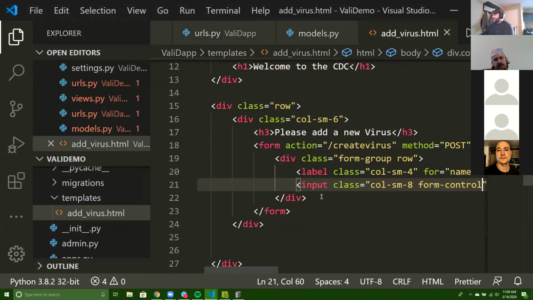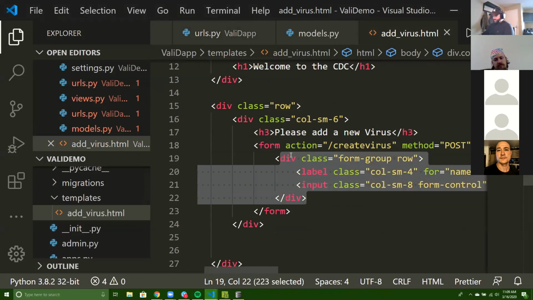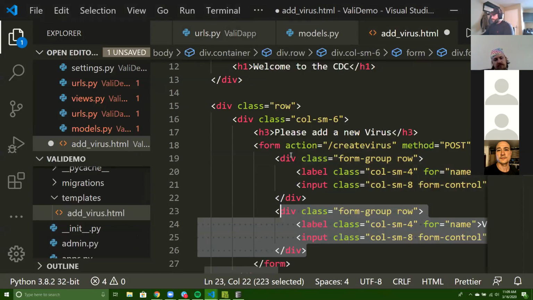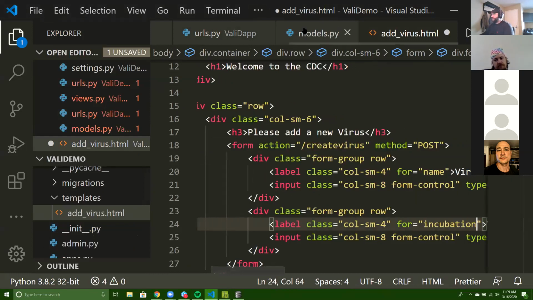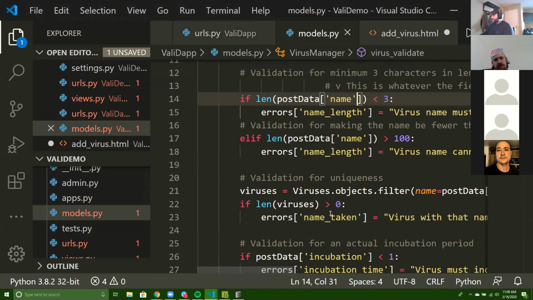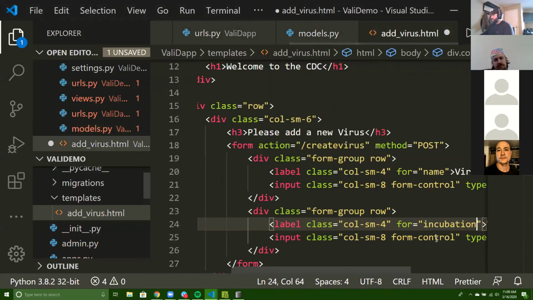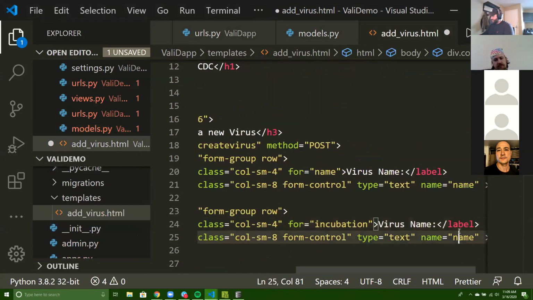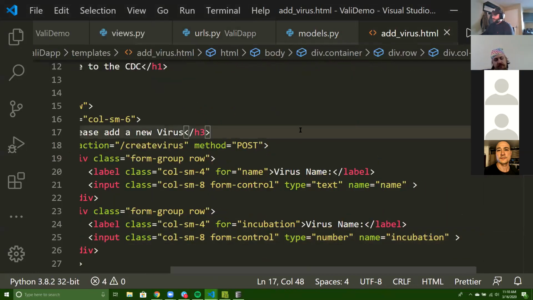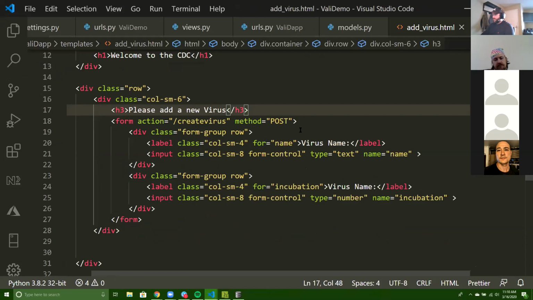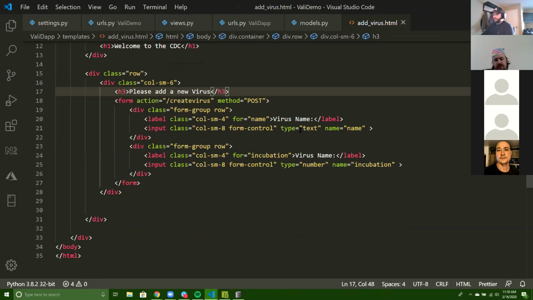So we have add virus. So we've got our form group for that. For incubation, right? I think is what I called it. Yeah, just incubation. So incubation, name is incubation, type equals number. Let me make it a little bit smaller. Is this good? Or is this too small? Or should I go one bigger?